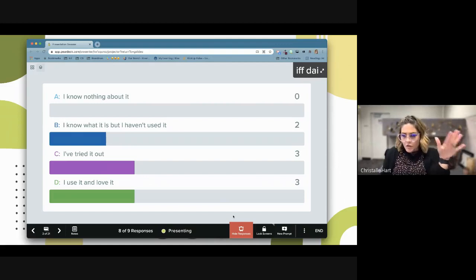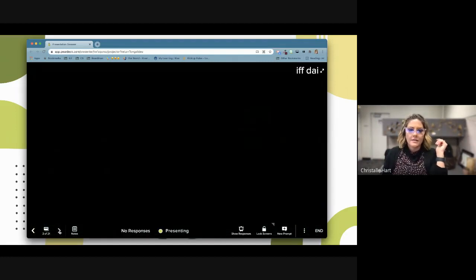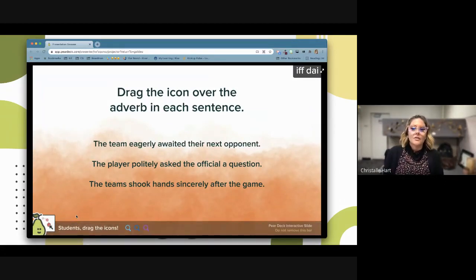Most of you know what it is, you've tried it out, and some of us love it. And I encourage anyone that loves it and uses it with students, if there's something you want to share at any moment, interject, put it in the chat. I love learning new things. All right, so this is a draggable. Go ahead and drag the icon over the adverb in each sentence. And if you have to Google adverb, it's okay, I won't know.